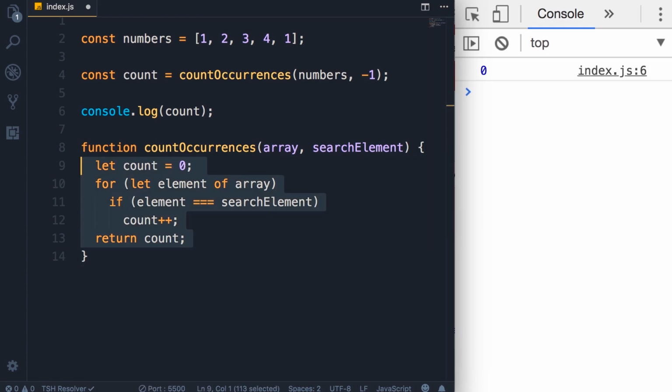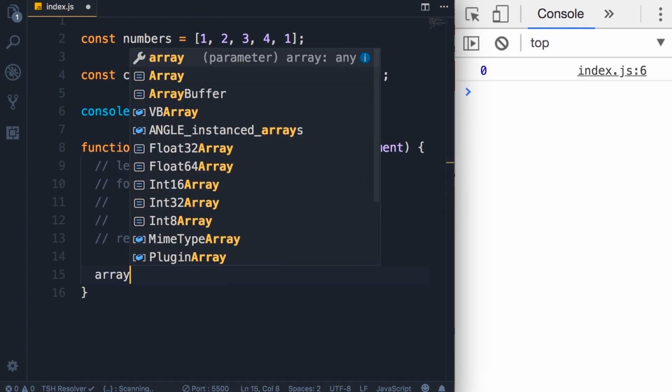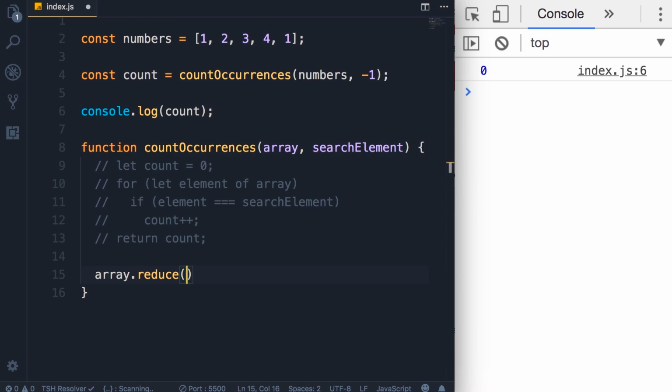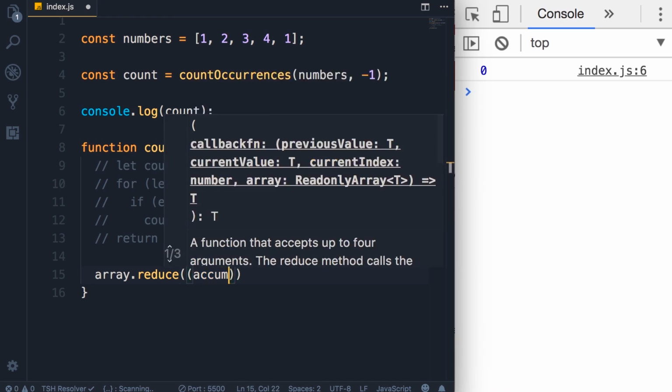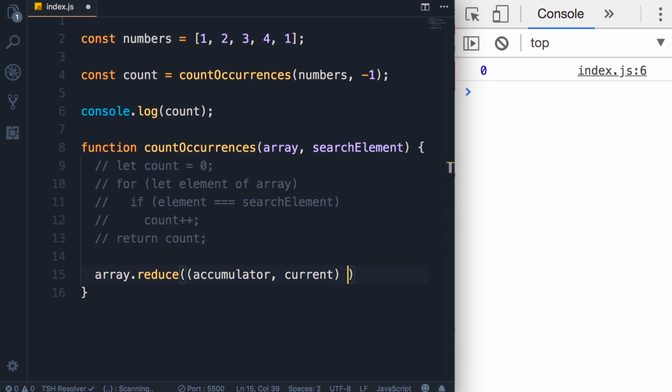So instead of this implementation, we're going to use array.reduce. Here we need to pass a callback function with 2 parameters, accumulator and current. And this goes to this code block. So this accumulator represents the number of times this search element has occurred in our array. So I'm going to initialize this to 0, like this.